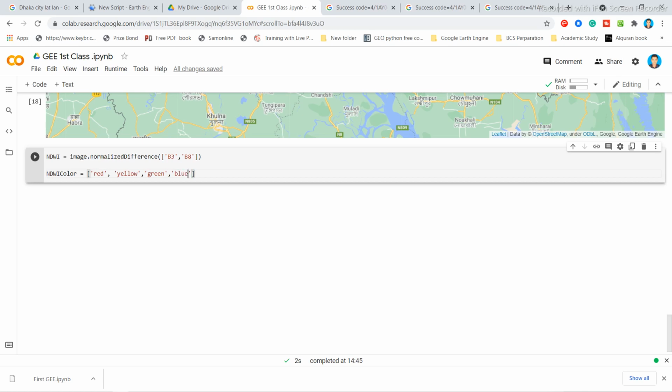Okay, so in this case I will calculate NDWI using the normalized difference function. And we also know that when you calculate the Sentinel 2 NDWI, we use the B3 and B8 bands. And in the next code, I also define the NDWI color palette. So now I want to show this NDWI display on my map. So how can I do this? It's very easy. When you click run, if you do not have any error, it means your code is good.